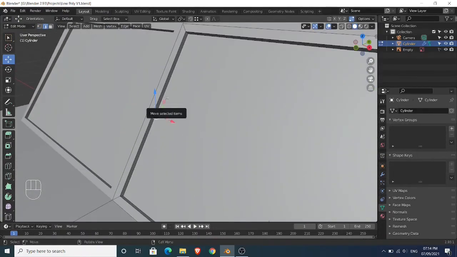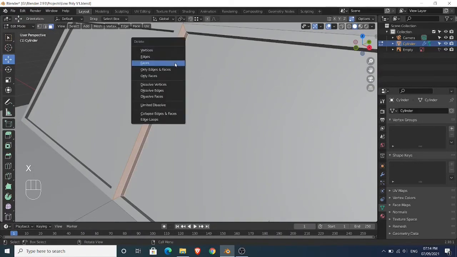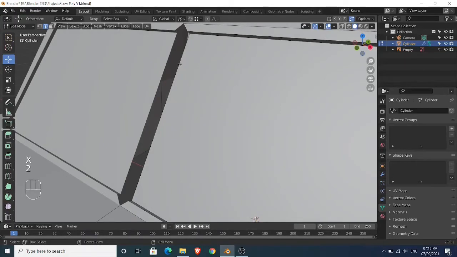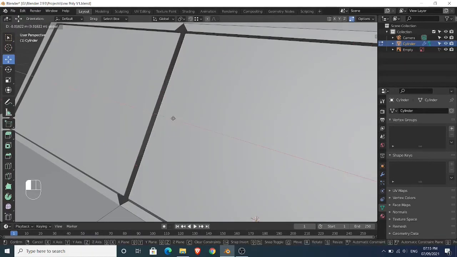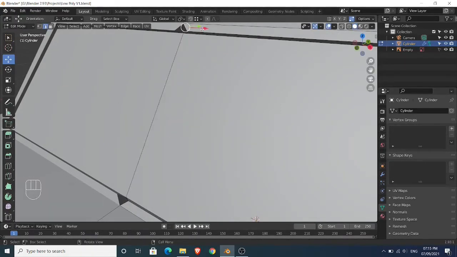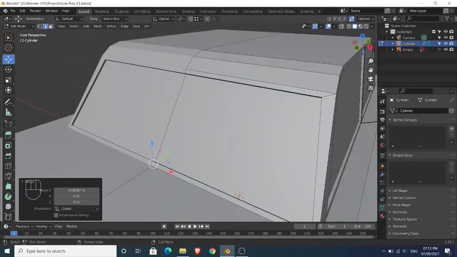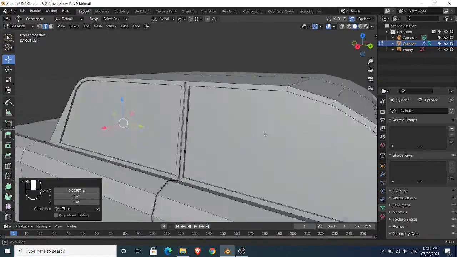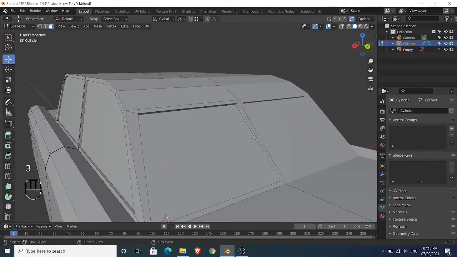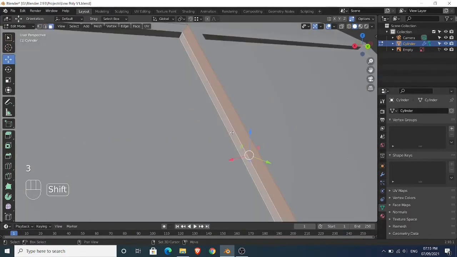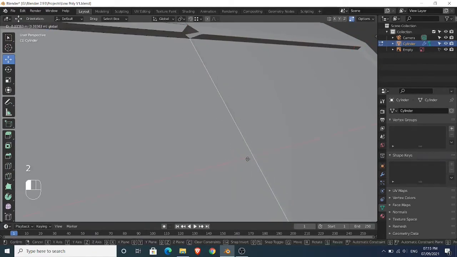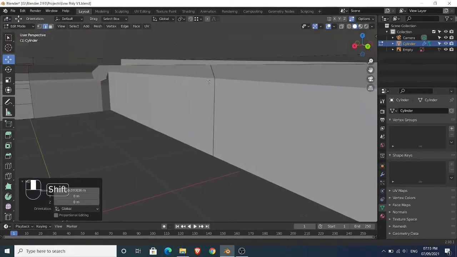Now we will select these faces, the center faces, to delete them. Select both faces, X and delete. Now select this edge and move them to join them. Just select the faces and move on X-axis. That's the same thing. Now we will do the rear glass. Delete the faces. Select that edge and move them on X. Select this edge, move them on X, and the same thing here also.